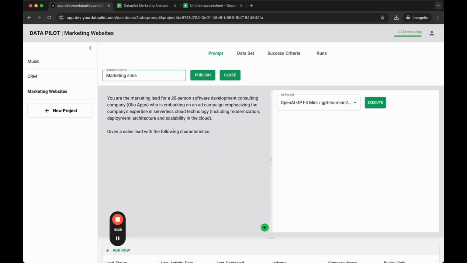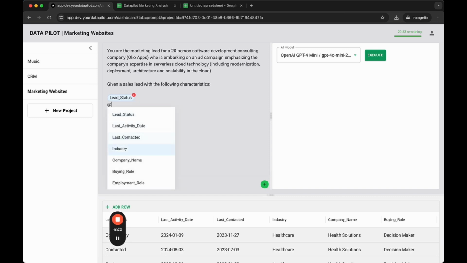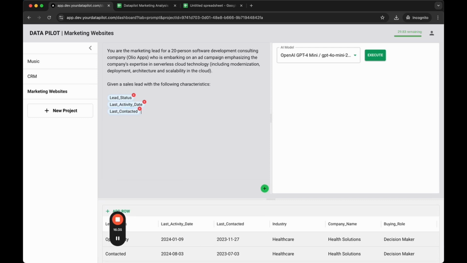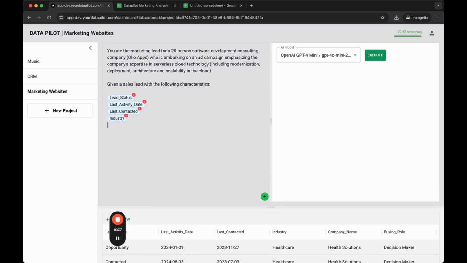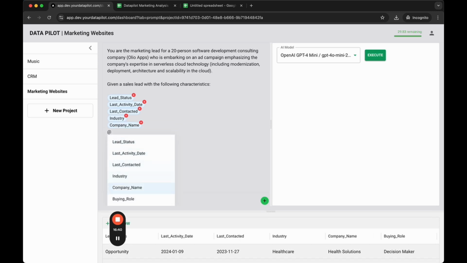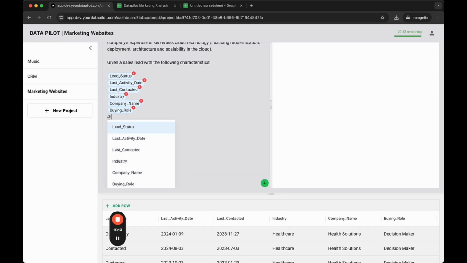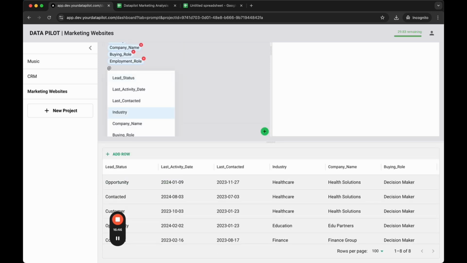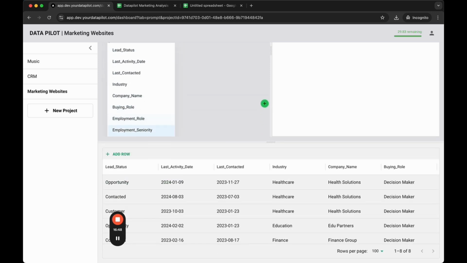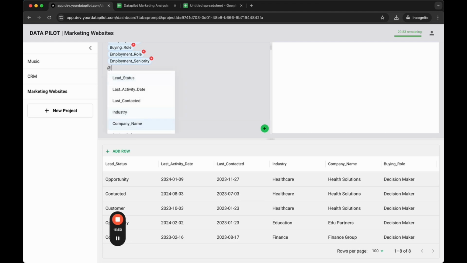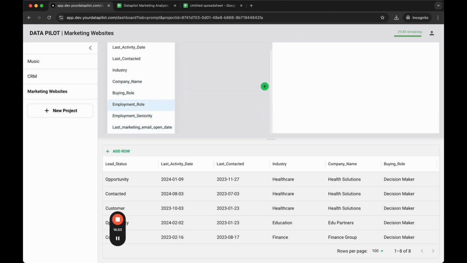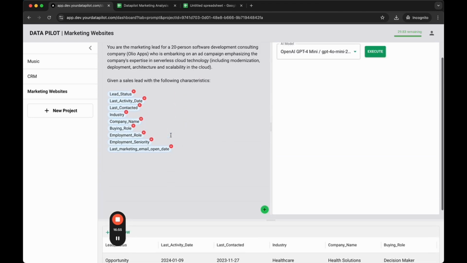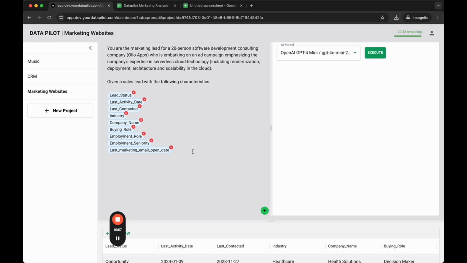And now I'm going to just give the LLM all the parameters like before. Now you don't necessarily need to send all the parameters, but for demonstration purposes, I'm just going to do that for now. Employment role, buyer role, seniority. Let's do another, last marketing email date. So yeah, it's a good cross section. I think that's probably enough.